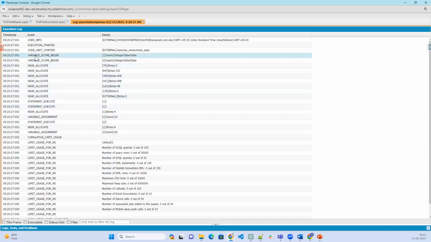So this is the first one. First it will say user info, execution started. Once the execution is started, variable scope begins. Directly it will not assign the value to the variable. It says that variable scope begins. That means there are variables and the scope of these variables is integer. So that means how much data we should be allocating.